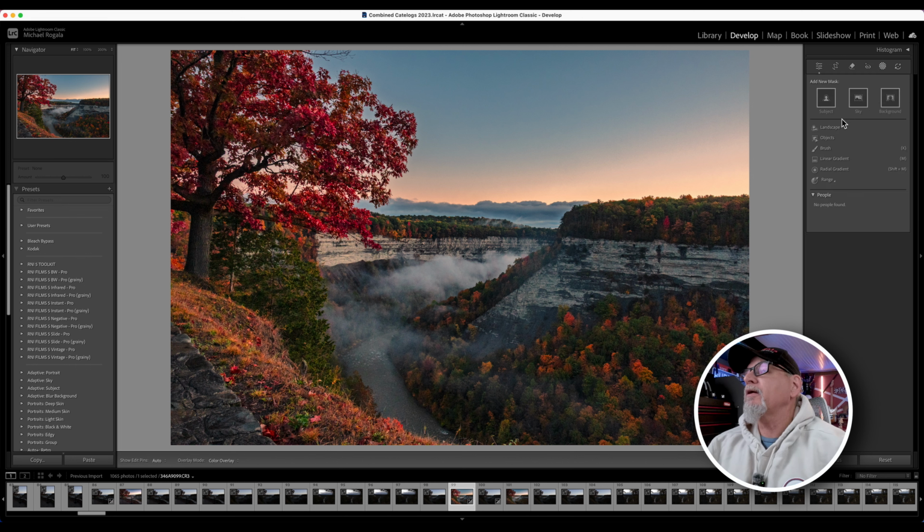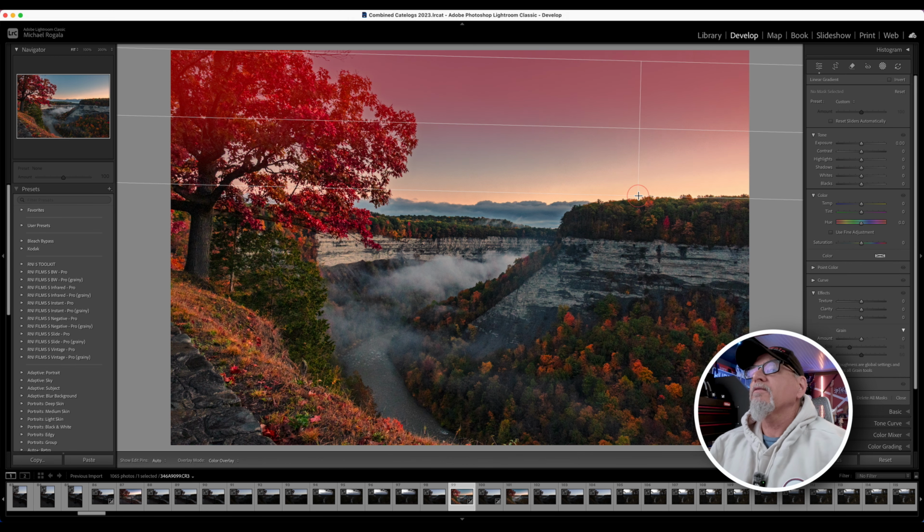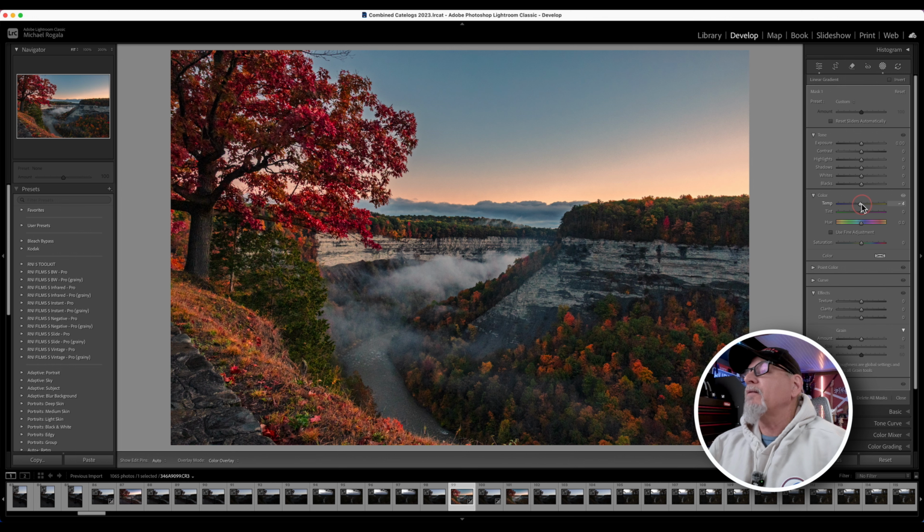So I'm going to come out here to the masks, and I'm going to start with a linear gradient, and I'm going to bring it down right to here about, and I'm going to add some blues back into there because, like I said, I did warm it up quite a bit there. And I'm also going to darken it up a little bit because, again, this was dawn. And then we're going to do that right there.